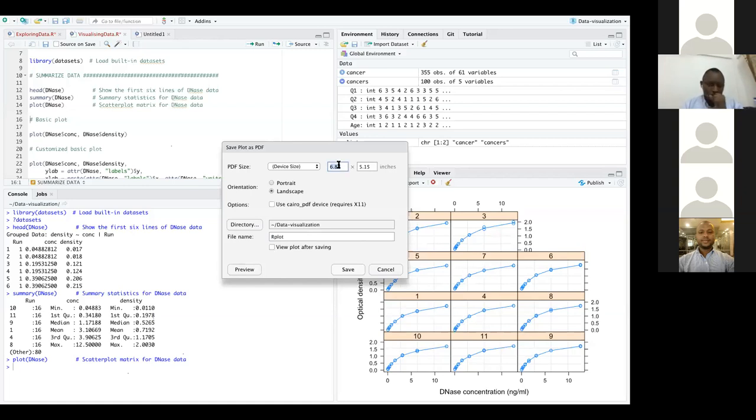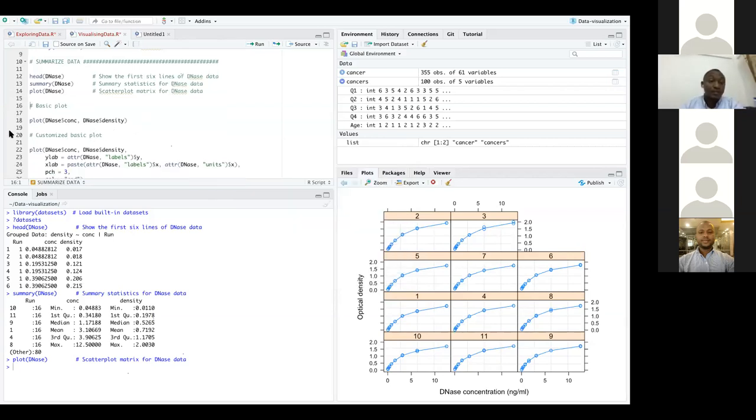And you can change the size. You can change whether you want it in A4 or US letter. And you can also change the width and the height of the plot. So for basic plotting, you can use plot.